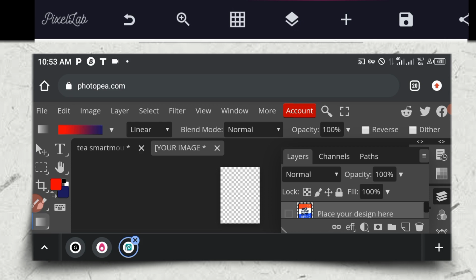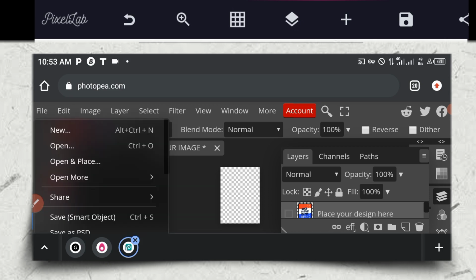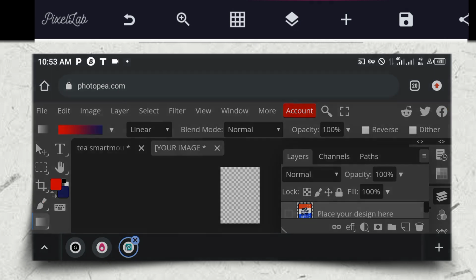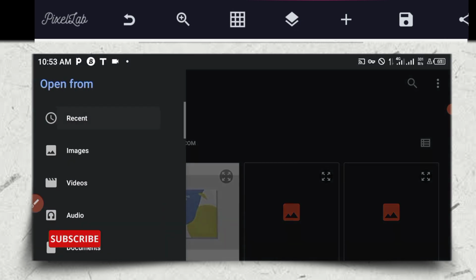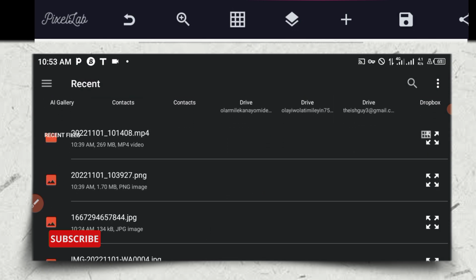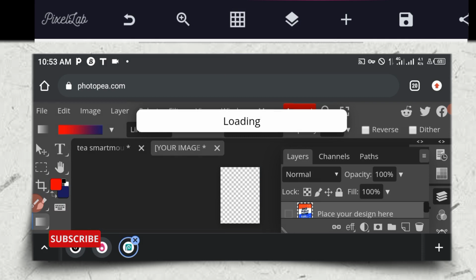So the next thing I'm going to do is to click on my File again. Then click on Open and Place. Can you see Open and Place? Click on it. After you click on Open and Place, click on File again. So you just go to your recent. That means the image you just saved right now. So this is the image you just saved. So just wait for it to load.